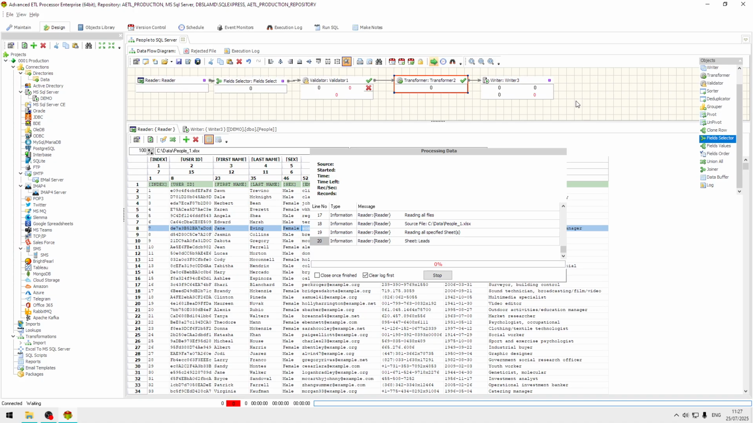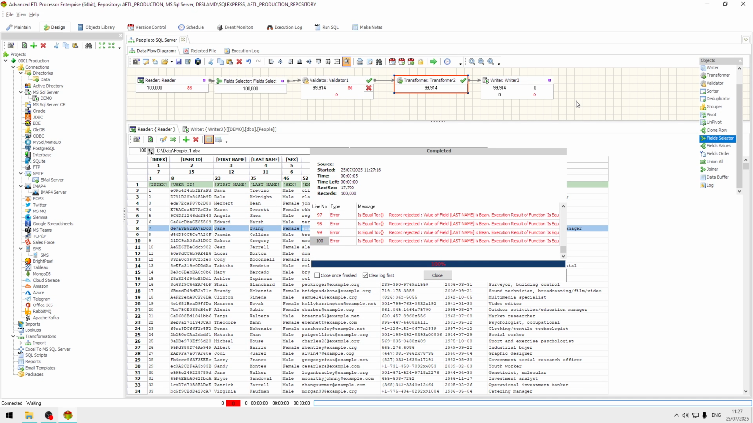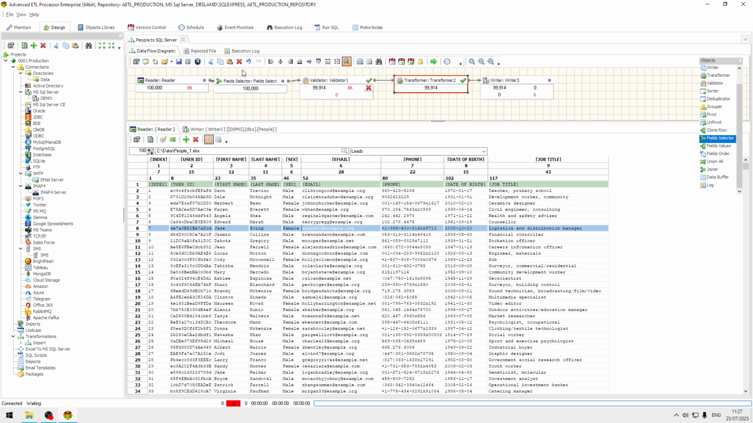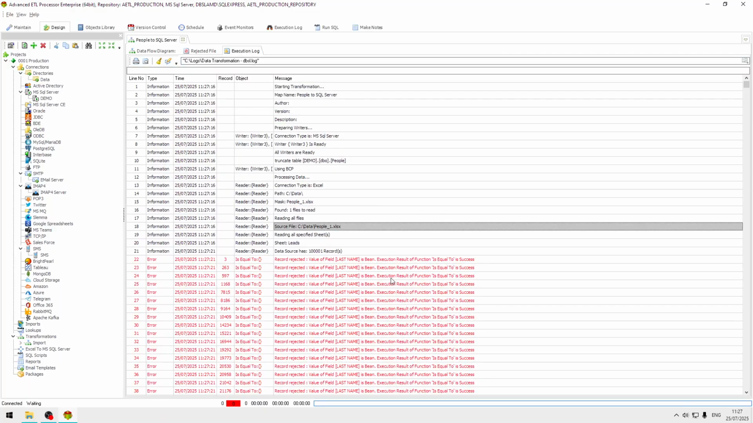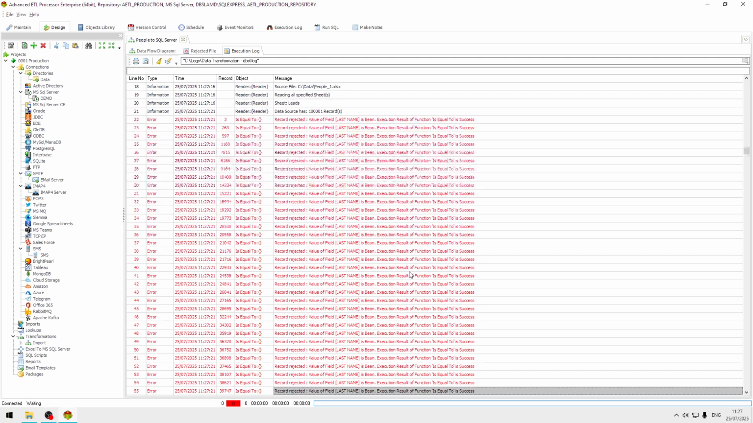It's reading the data from Excel. We have number of rejected records because we added validation. And let's check rejected record files. Here are rejected records. And we also have some error messages written into the log.